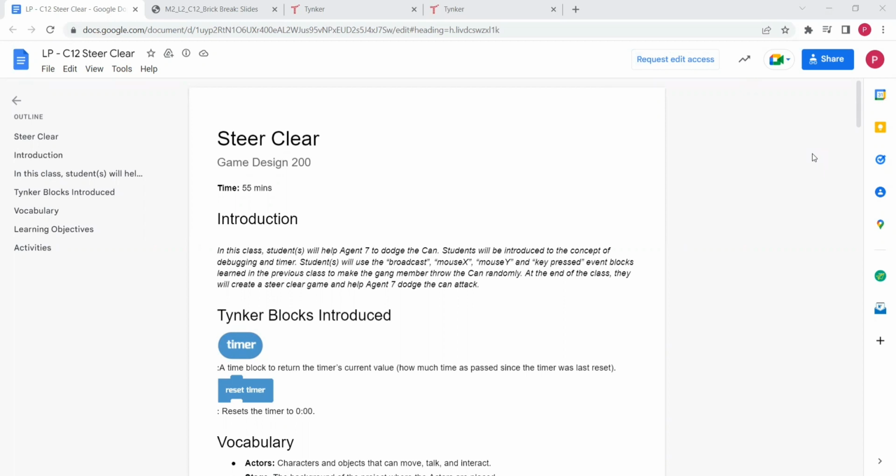In this class, students will help Agent 7 to dodge the can. They will be introduced to the concept of debugging and timer. They will also be using the concepts they have learned in the previous class to make the gang member throw the cans randomly. By the end of this class, they will create a steer clear game and help Agent 7 to dodge the can attack.